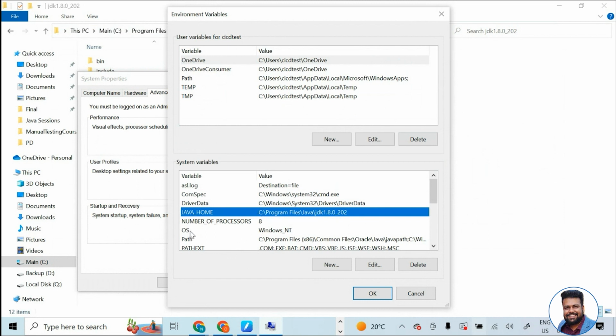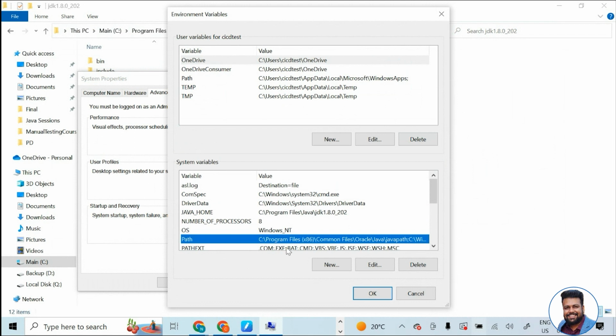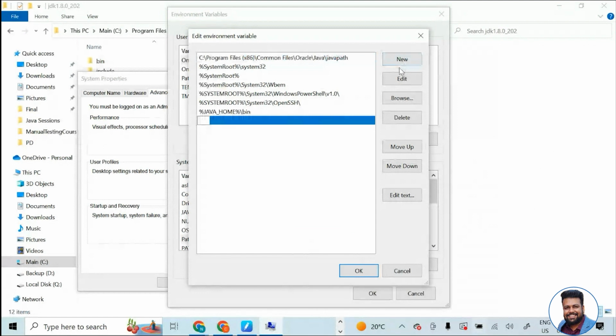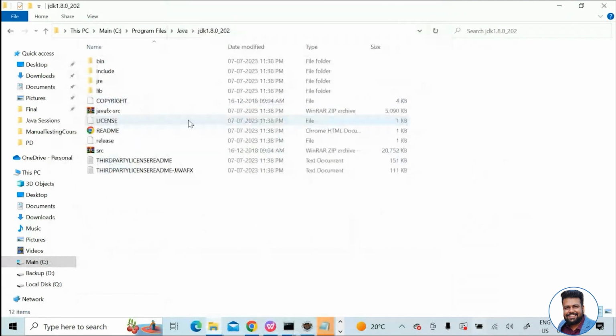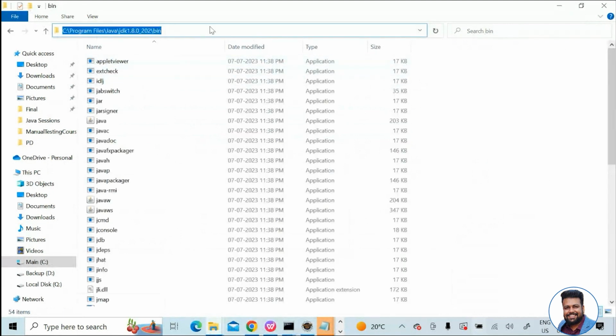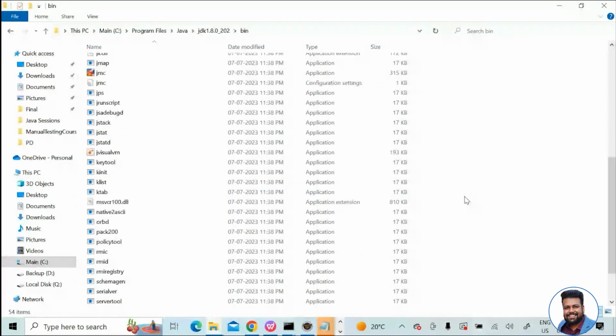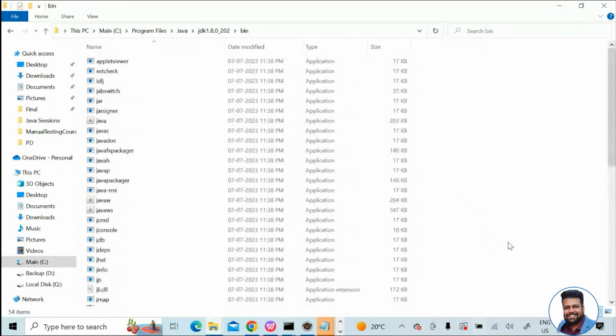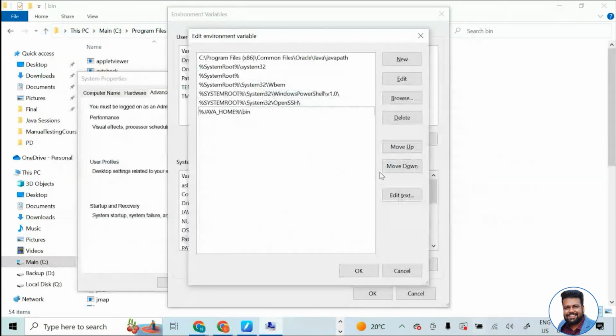And then also on this thing, the path, you just double click on path and add a new path. What you have to do, you have to add a new path, and you have to copy from this whole path. You have to copy till bin. Now see, guys, these files are very important. These are the files that are going to run Java for you on your system. So you have to copy the path till bin, and you have to paste it over here in new.